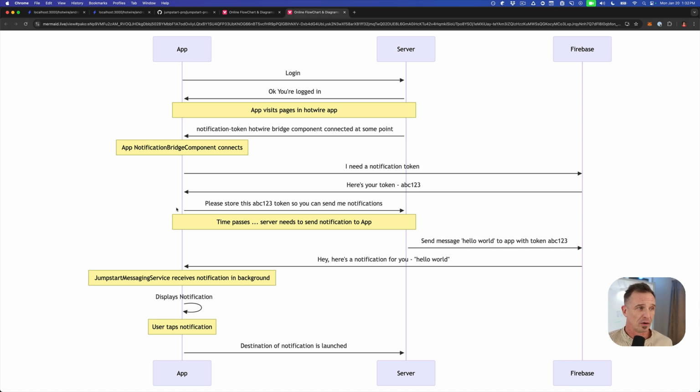Now, once we have that token back here, the application says, hey, server, I need you to store this notification token so you can send me notifications later on, because the notifications don't actually originate in the app. They originate on the server. And so, the server at that point will take the notification token for the currently logged in user, say, okay, let me save it for you. It saves it in its list of notification tokens.